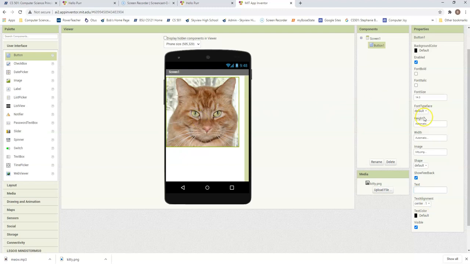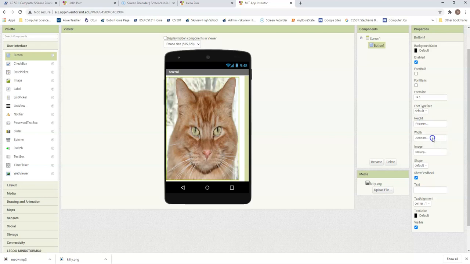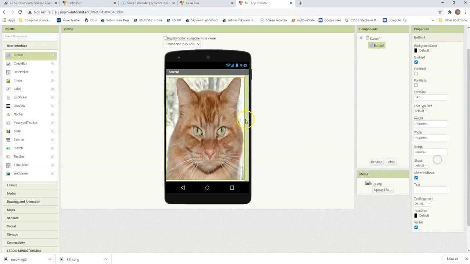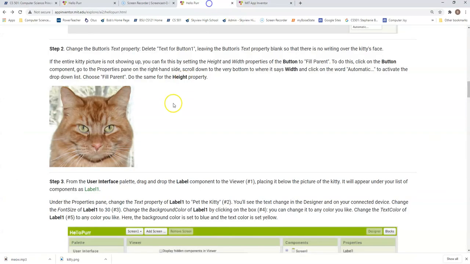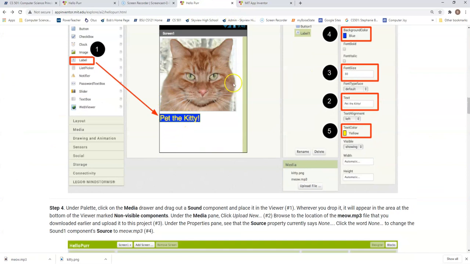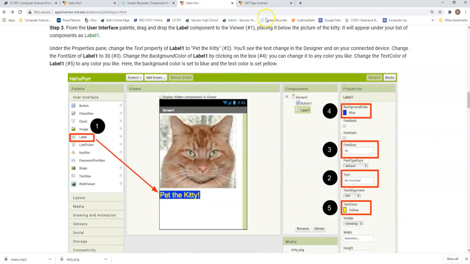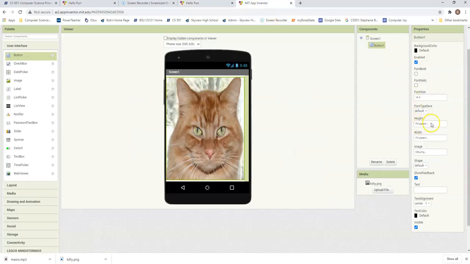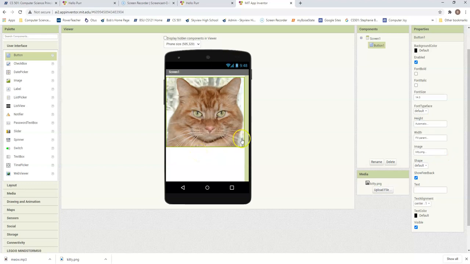Now, the instructions say that we should change the height and width to fill parent, and it's going to stretch out that picture of that kitty to fill up the entire screen. However, I do note as we come down here that we're putting a label in, and the instructions have a smaller version of that. So I'm going to change that and put it in as automatic. So height automatic. That will give me some room down here. It makes the kitty actually look a little bit better as well.